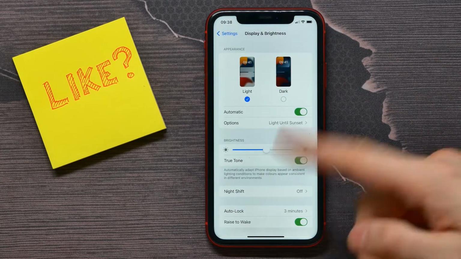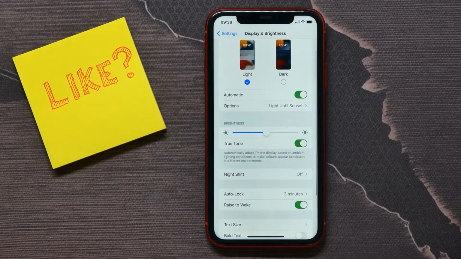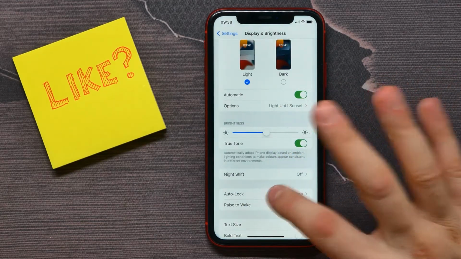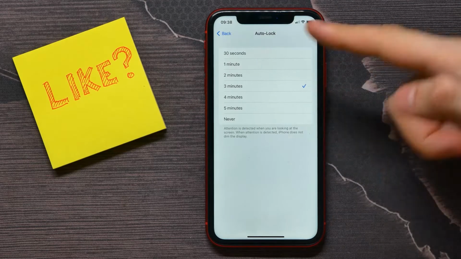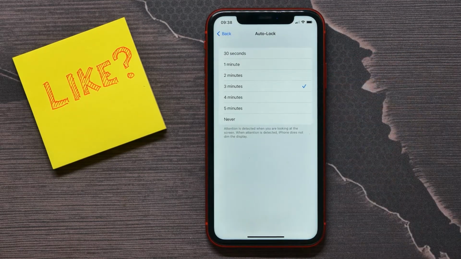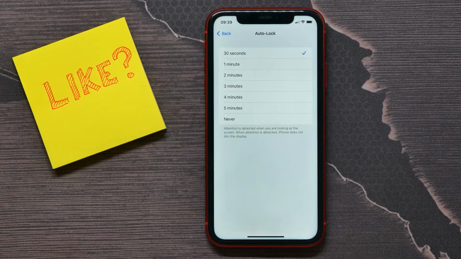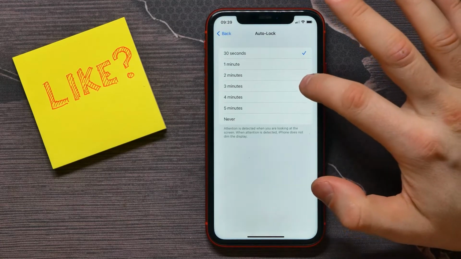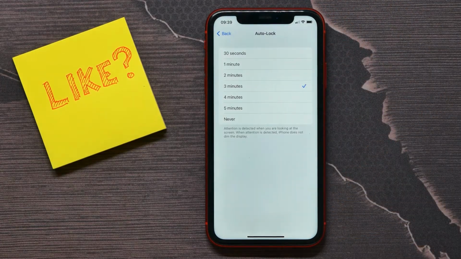It's located right here on that screen. It's Auto-Lock. Select that, auto-lock of your display. Now it's set to 3 minutes on my device. You can reduce it up to 30 seconds to reduce heating of your iPhone. I'll switch back to 3 minutes because it's comfortable for me to make these videos.